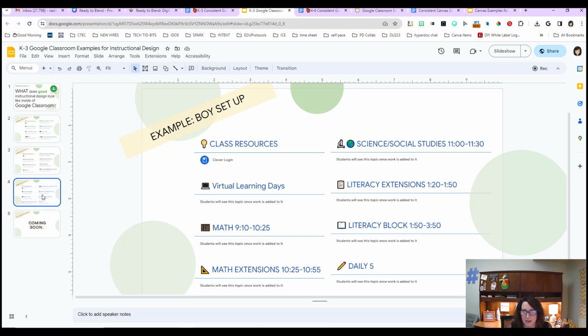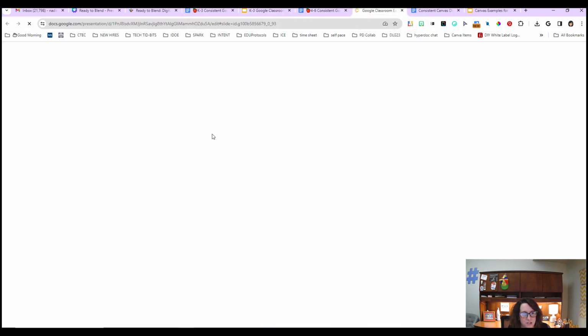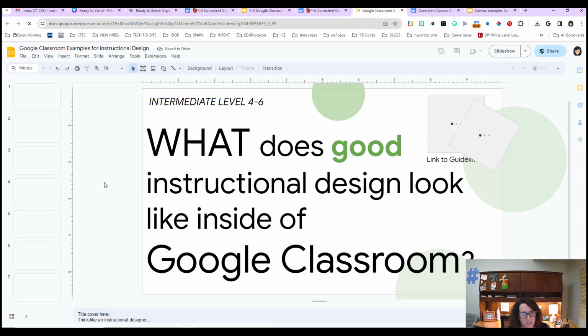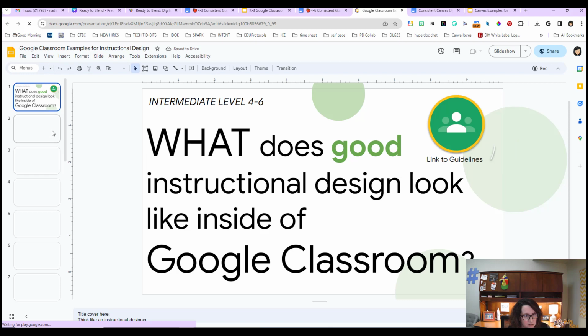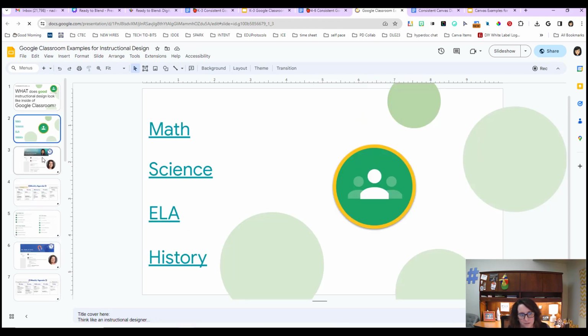It's easy for me to talk about it in a document, but I know that teachers need to have something as a reference. So I try to have all of these as examples. All right. So now I'm going to show you what this looks like in 4 through 6. And in 4 through 6, I actually have it by some different categories.